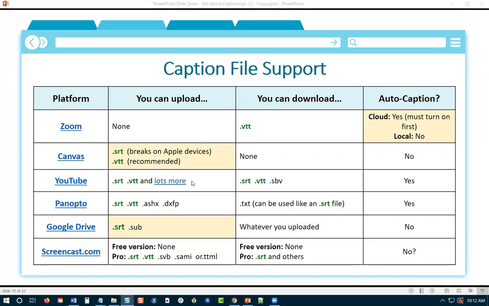Pretty much, I highlighted some of these to draw your attention to them. Basically, you can use VTT for pretty much everything except Google Drive. And you can use SRT for pretty much anything except Canvas because it breaks for Apple devices. And then most of these have some kind of auto caption available.